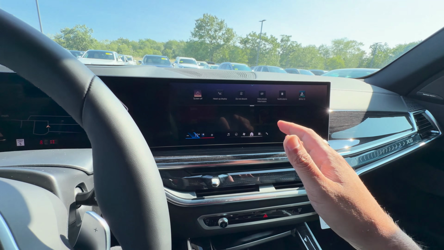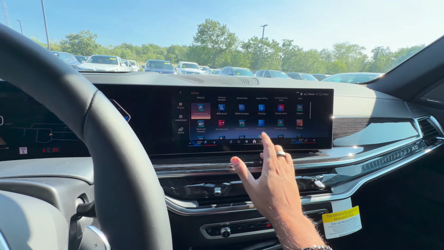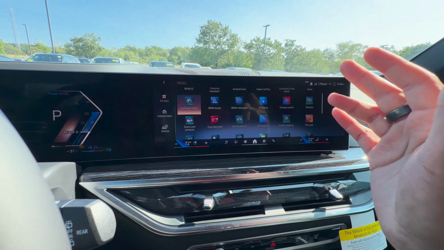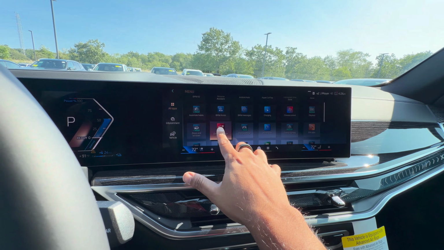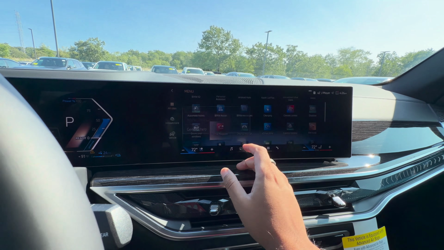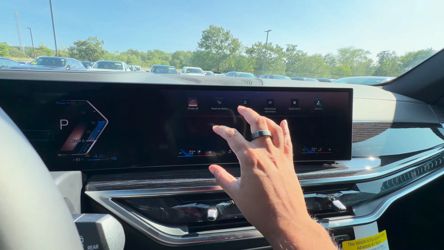Keep in mind this also works for settings too. So if you had any specific setting that you wanted to quickly get to, you can just give it a hold, add it to a shortcut, and then it'll populate in these 8 here.